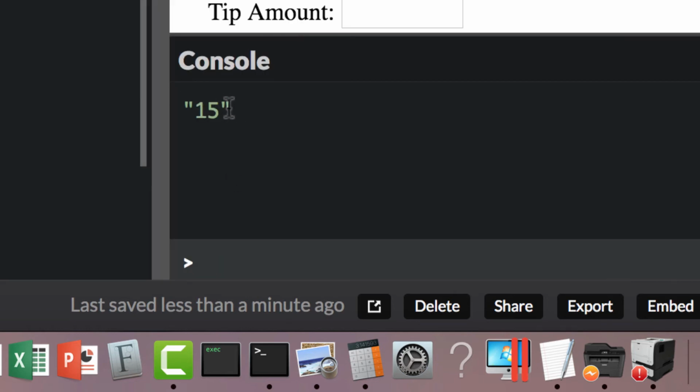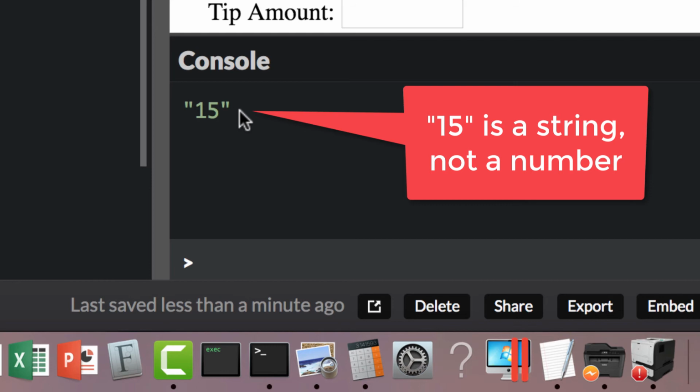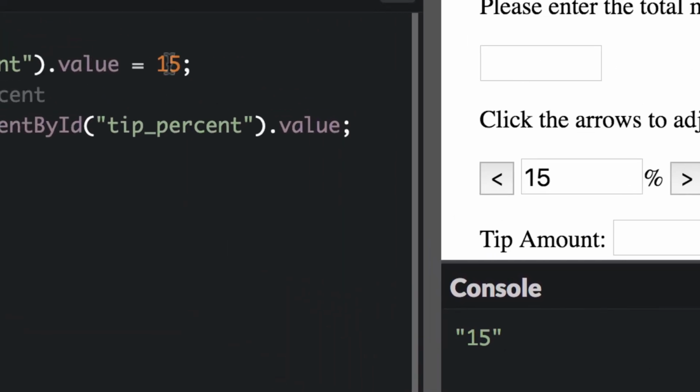And it's saying 15. Now you might think, well, what's wrong with that? The problem is that 15 in quotes is actually a string. It should actually look like this. It should look like a number. And we're going to have problems using that later. So rather than wait till problems develop, I'll tell you ahead of time.